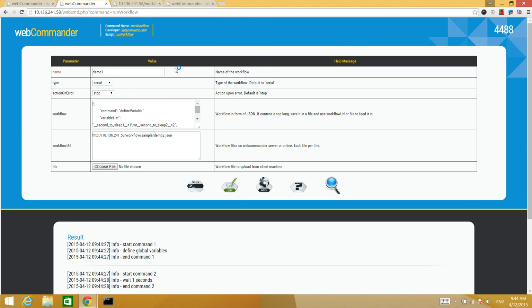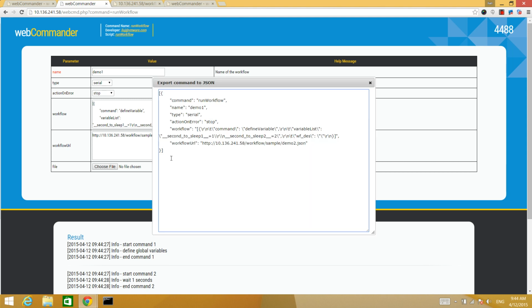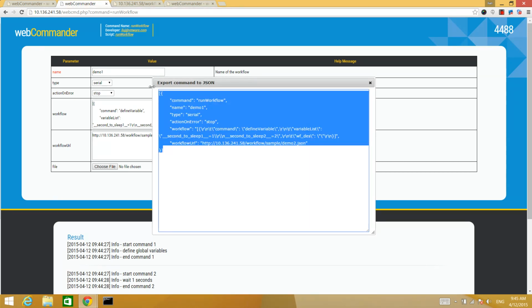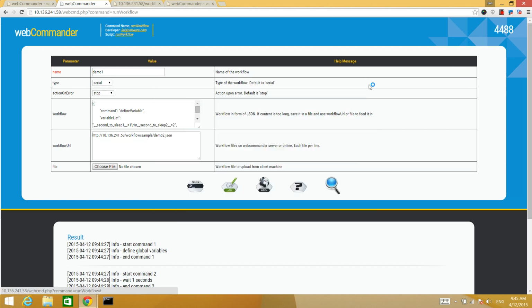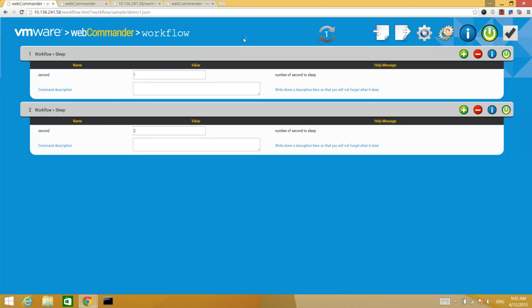And with this special command, we could also implement a very important feature of WebCommander, that's the embedded workflow. Let me export this command first. So originally on WebCommander, you could run a workflow in either serial or parallel. So what if we want to run some commands in serial and other commands in parallel?